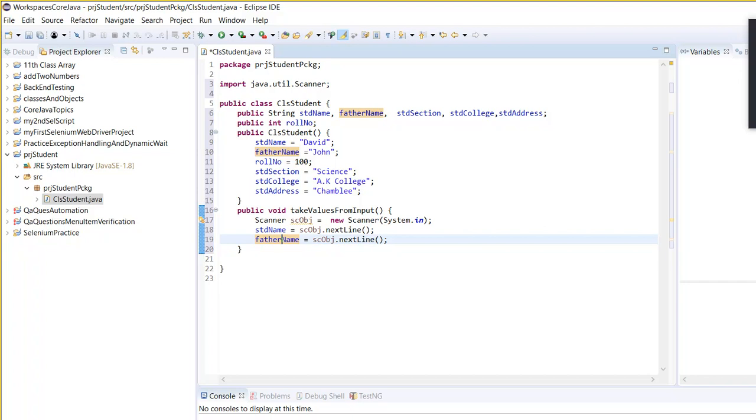That is if you want to take double, like numeric data with a decimal point. You can say next line. Next line will take values until you press enter. There is another one, next string, but next line is the better one. You will see when I'm taking values. Now you come to the next one, roll number.